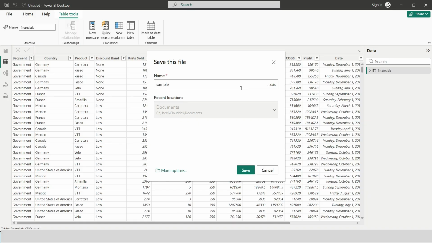Sample financial data for Claude test. Okay, I'm going to save this file.